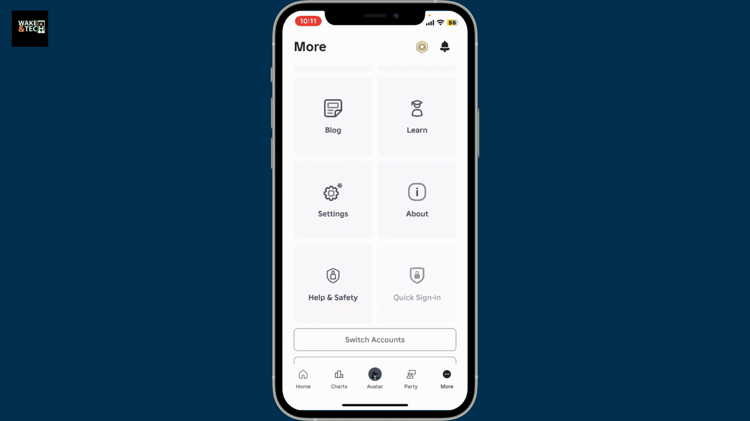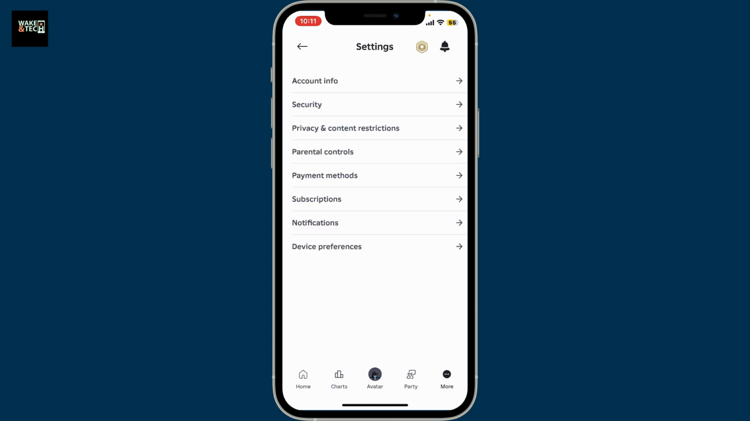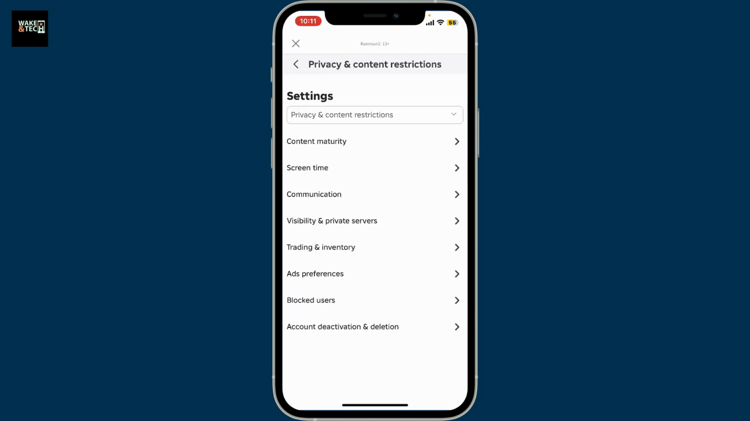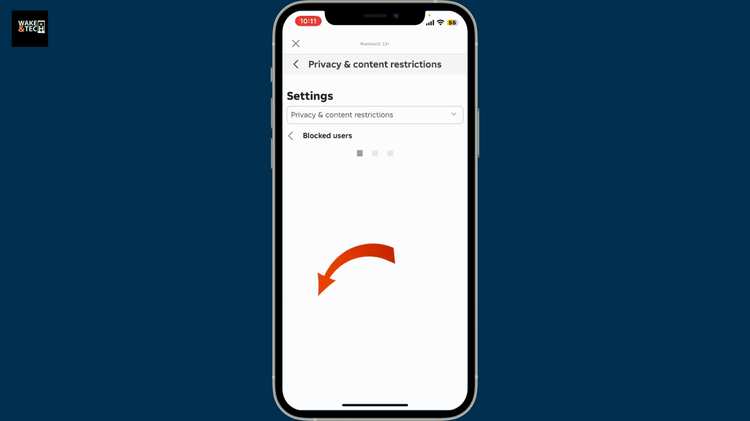From the More menu, click on Settings. Under Settings, click on Privacy and Content Restrictions. Now, from the Privacy and Content Restrictions, tap on Blocked Users. On the next page, you will see all of the people that you've blocked on Roblox.